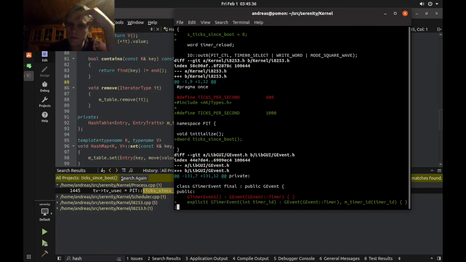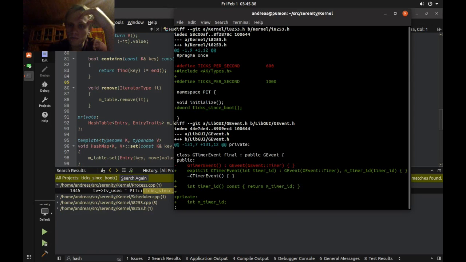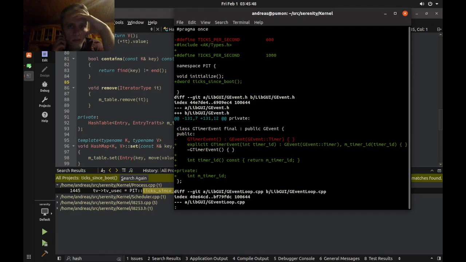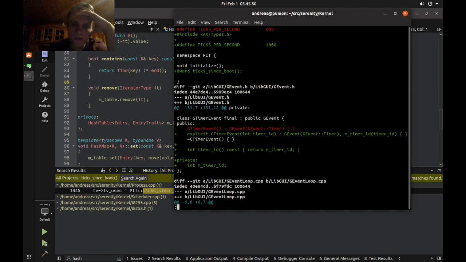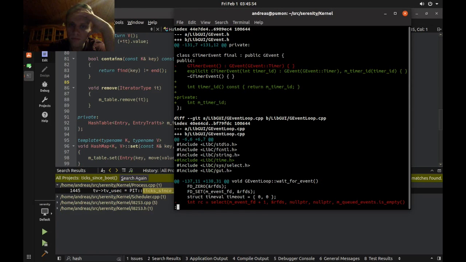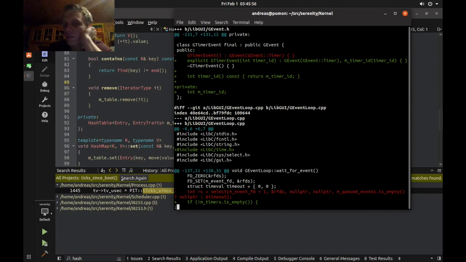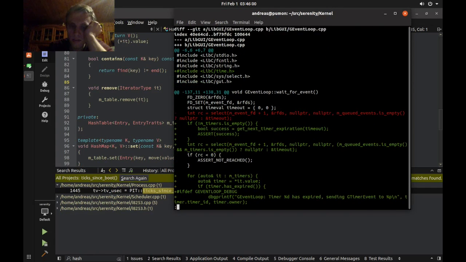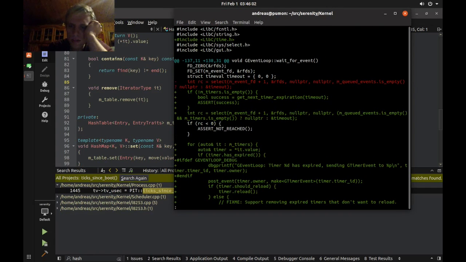Yeah, we changed the ticks per second to 1000. I think that's a reasonable, healthy change. I don't know why we were running with 600 before. 1000 should be fine. And then, oh yeah, we pass the timer ID to the timer event constructor. And then the event loop changes.